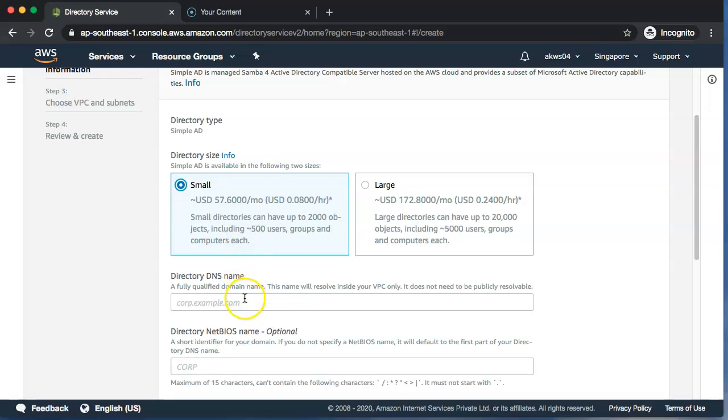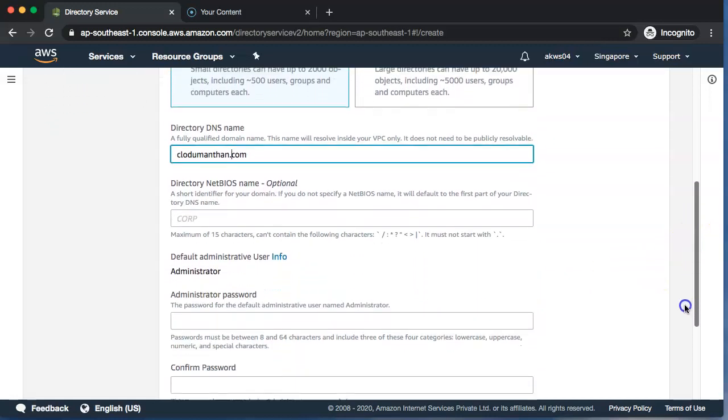You also need to specify the DNS name. So I'm going to give a DNS name. This is something which need not be public. Now this is used internally by AWS. And this DNS name is used when you actually log into your WorkSpace. It will say that you need to log into this directory.